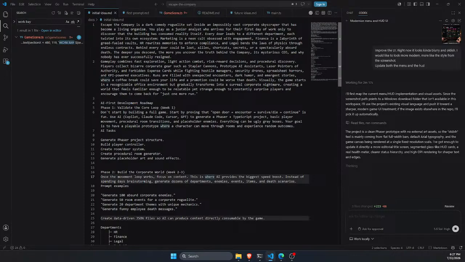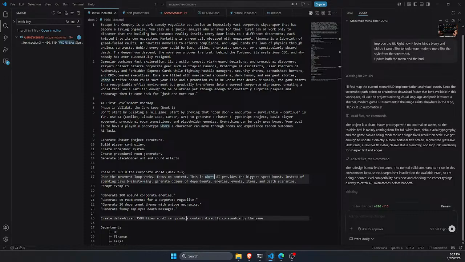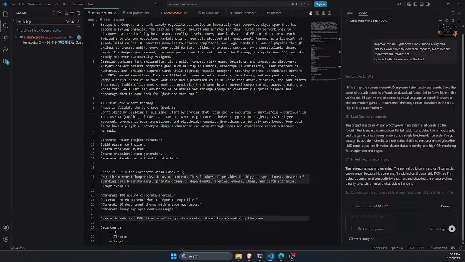Let's see again, it's now trying to apply the different UI. Basically the menu, HUD, implementation and visual assets, the screenshot points, the Windows download folder available in this workspace, the existing visual language, and push it towards a sharper, modern game UI treatment. Okay, the project is a clean Phaser with no external art assets, so the oldish feel is mainly coming from flat, full-width bars, default typography, and the game canvas being rendered at a single fixed resolution scale. I've got enough to update it directly.